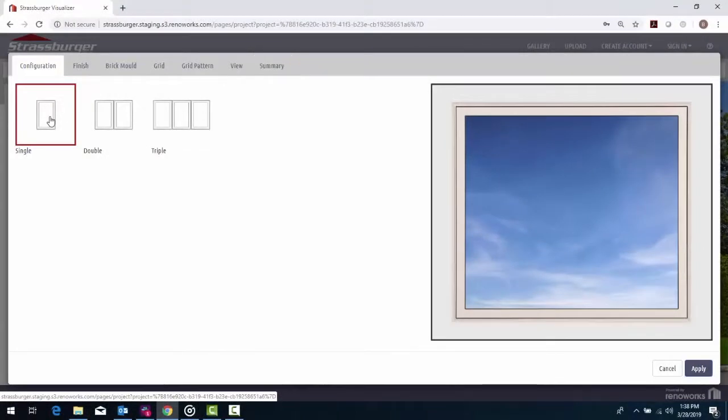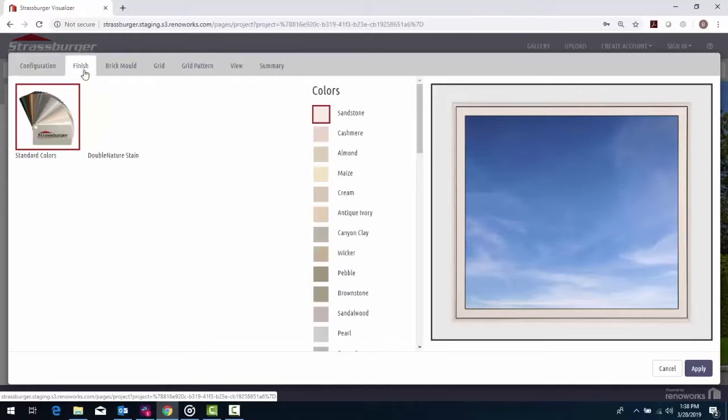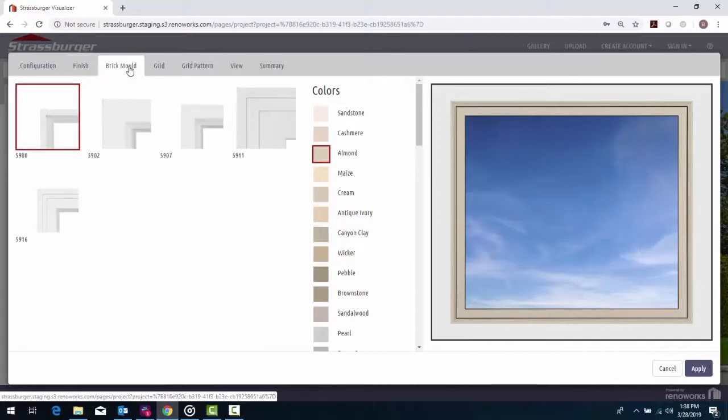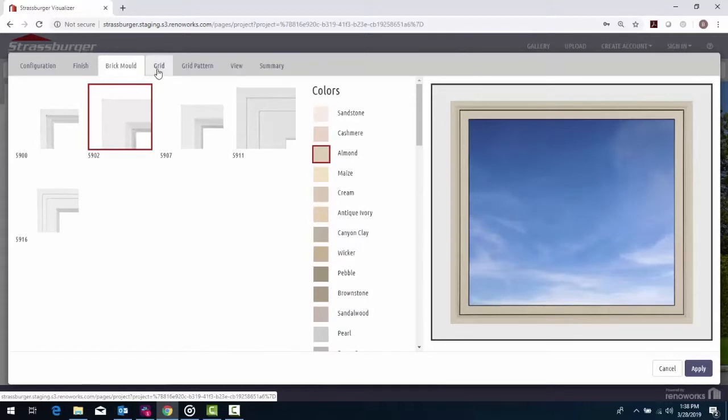From the Configuration tab, choose a single configuration. Next, choose the Finish tab. This allows you to select from a standard color or double nature stain. Choose a finish from the drop-down menu. The Brick Mold tab allows you to experiment with various trim. Select the option you would like to apply to your window.